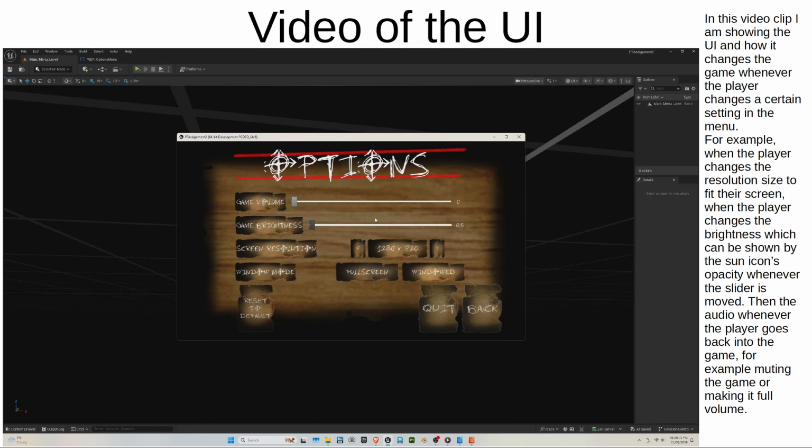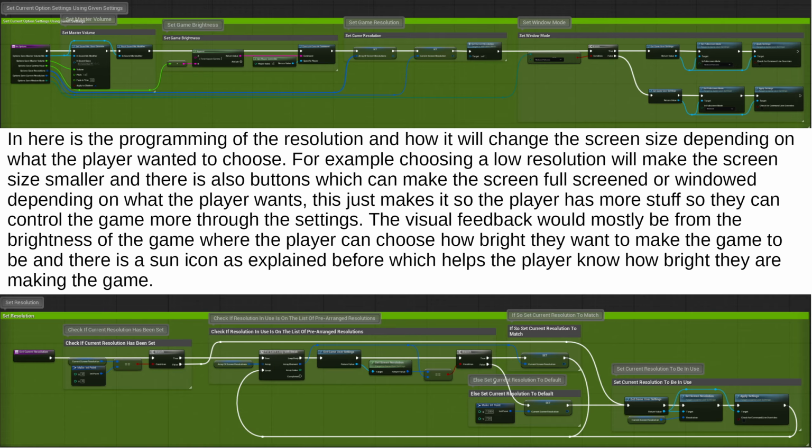Next is the programming for the resolution. So that's on the bottom. You can see the resolution, how the programming is. So it changes from a small screen to a bigger to the biggest, and it says that as the default. And then above you can just see the programming for the master volume, the set brightness, set resolution, and window mode.